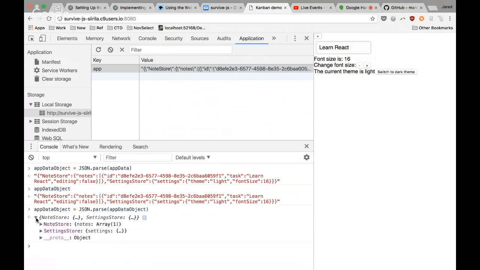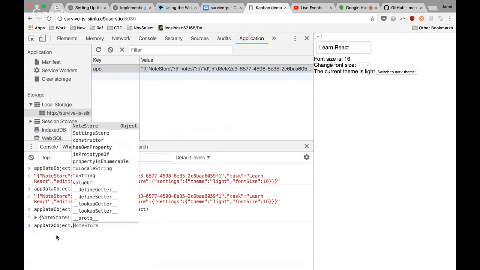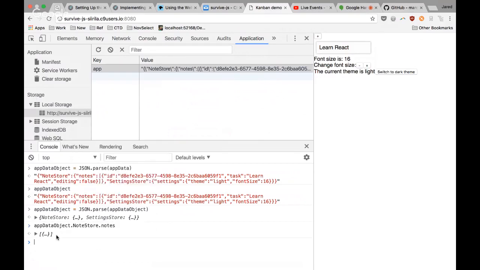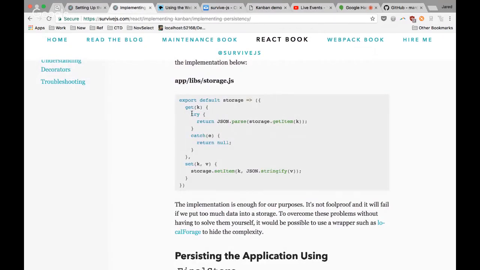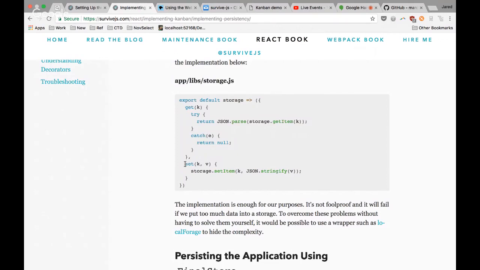So now if we look at our app data object, we have an actual object with all of our properties in it and everything that we would expect. And now we can work with it like appdata_object.noteStore.notes. All right, that's the same type of data that we've had before, right? So go back to the code. That's sort of what this one part is doing inside of the get, and we'll dig into this a little more. And then the set is the opposite.